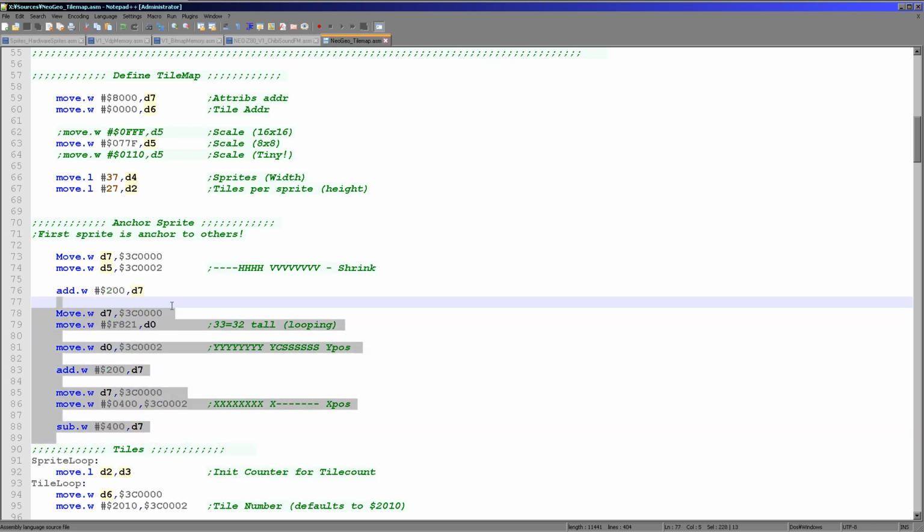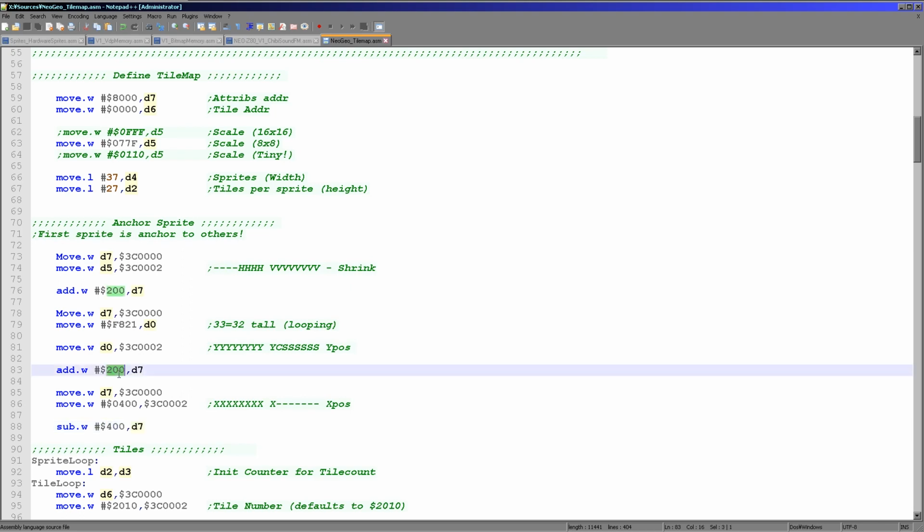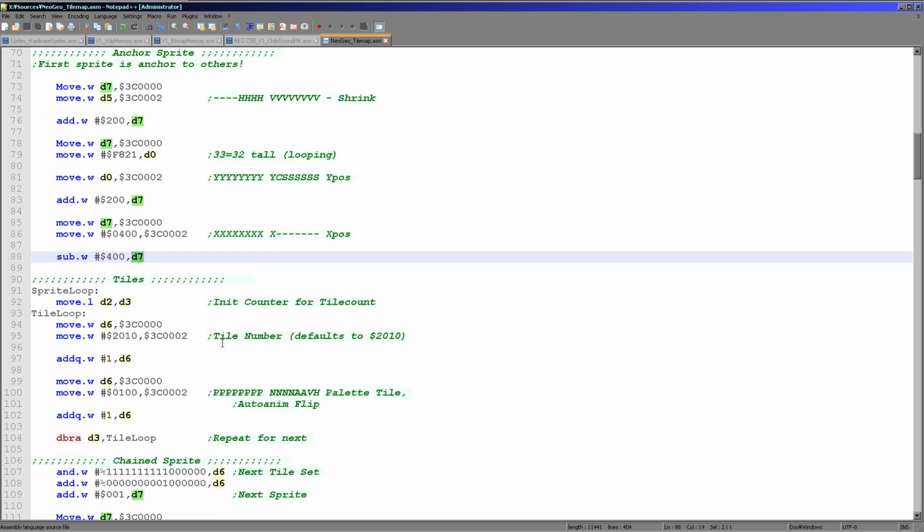Now, we've finished the first anchor sprite here. So we're resetting D7 by subtracting hexadecimal 400, these two 200s together, so that D7 is back to the first position in the sprite. Because although we've done the only anchor sprite, we're going to use basically the same kind of code to do the chain sprites, just with a few different settings. Okay, now we're going into our main loop. So we're now going to add all of the tiles to that sprite that we've just created.